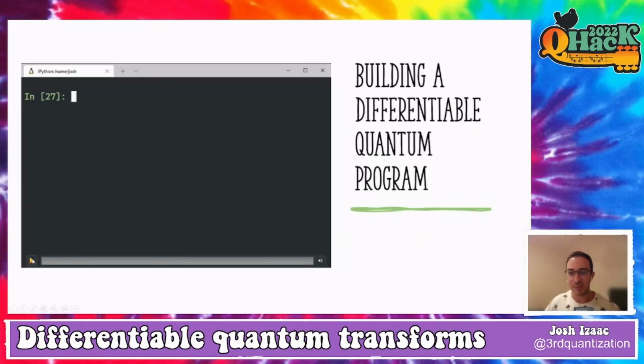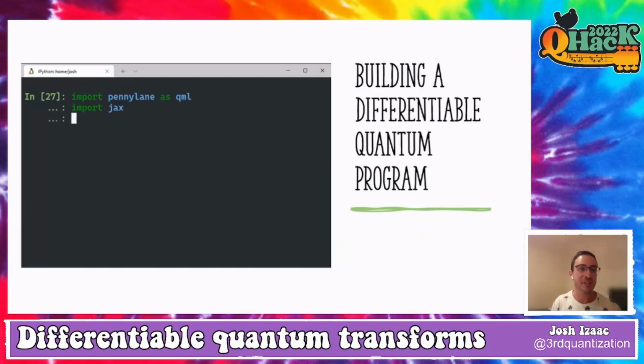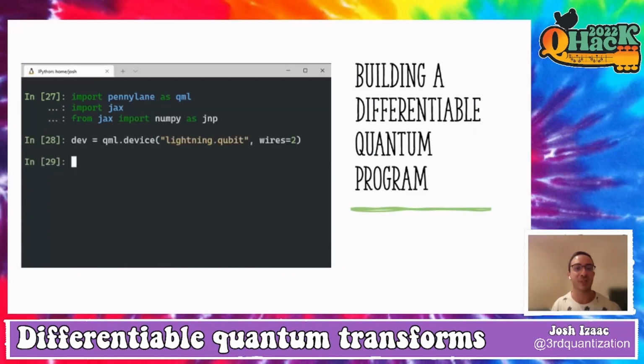So I've just got a quick example to highlight this possibility. In this example, I'm importing PennyLane. This is going to allow us to build our quantum functions, and I'm importing JAX. In this particular example, I'm going to use JAX to do the backpropagation through the hybrid quantum classical network. So I've created a simulator device, and now I'm creating my quantum function.